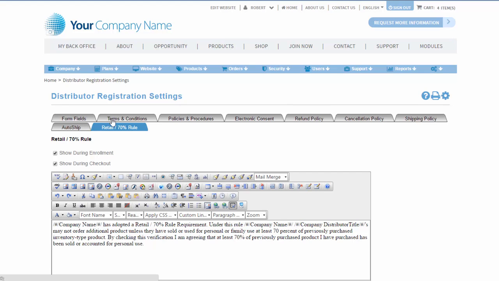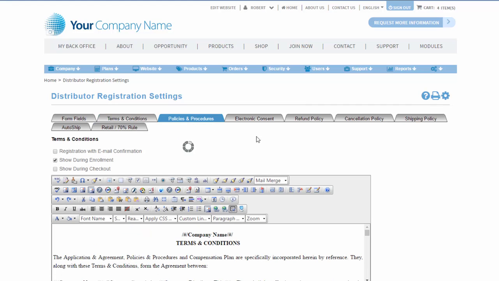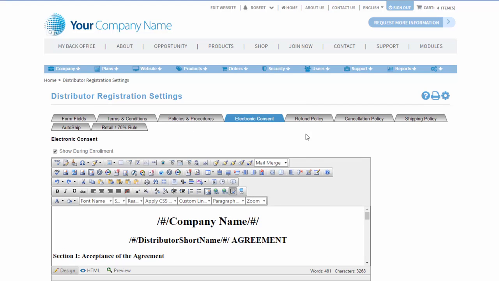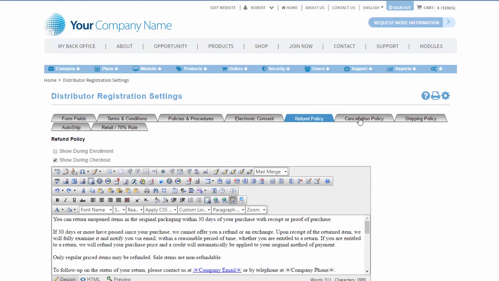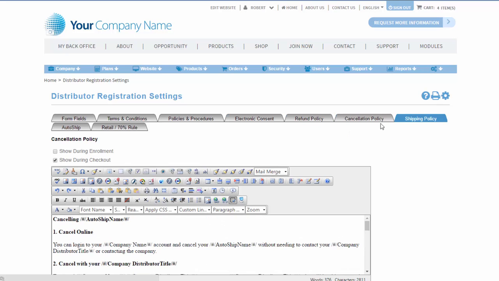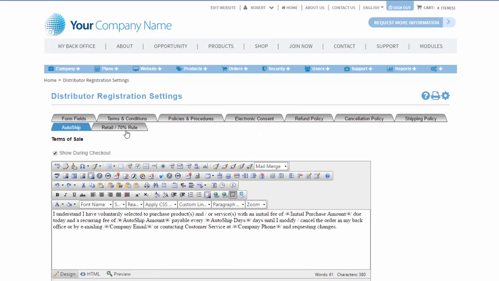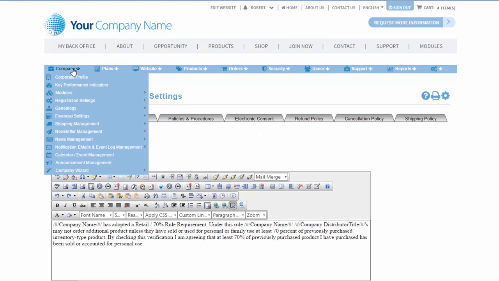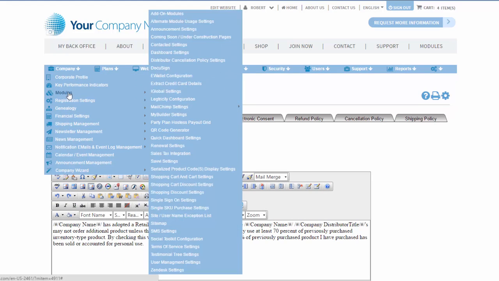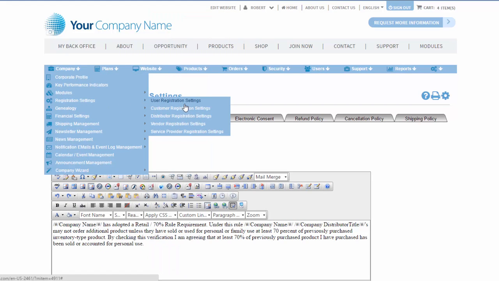So again, we've got the terms and conditions, policies and procedures, electronic consent policy, the refund policy, the cancellation policy, the shipping policy, the auto ship policy, and the retail policy. And you'll notice that I found this underneath my company registration settings. We have user registrations, just more or less for your administrators, customer registration settings, distributor registration settings, and I won't go into these two, but we do have service provider registration settings and vendor registration settings.